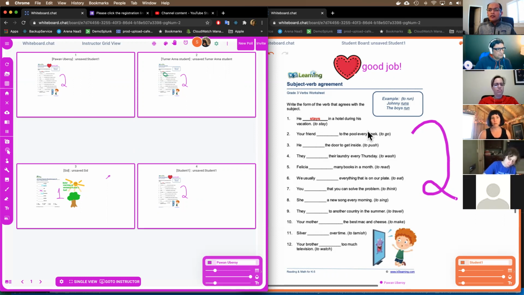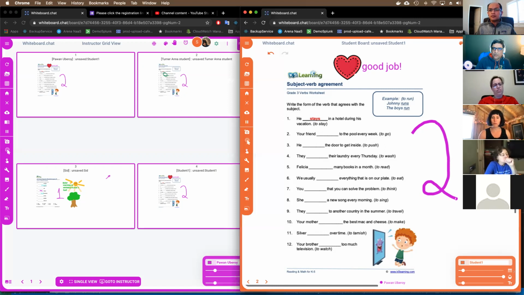Okay. And when the teacher joins a student's board, is the student alerted about it? No, the only indication the student gets of who's on their board is that they can look at the avatars here and see when the teacher joins. Yep, that's it, Pawan. You can keep going. All right.